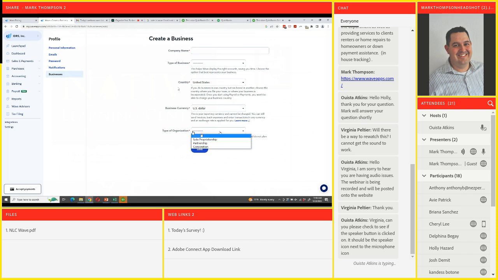Almost all businesses are going to fall into one of those. Even if you're a nonprofit organization and you wanted to use Wave to do your nonprofit accounting, we're a corporation, right? Even though we're a nonprofit corporation. So clicking that is fine. The only thing you might have to work on is if it suggests certain tax documents, because obviously the tax documents for a for-profit corporation are going to be different than for a nonprofit corporation.